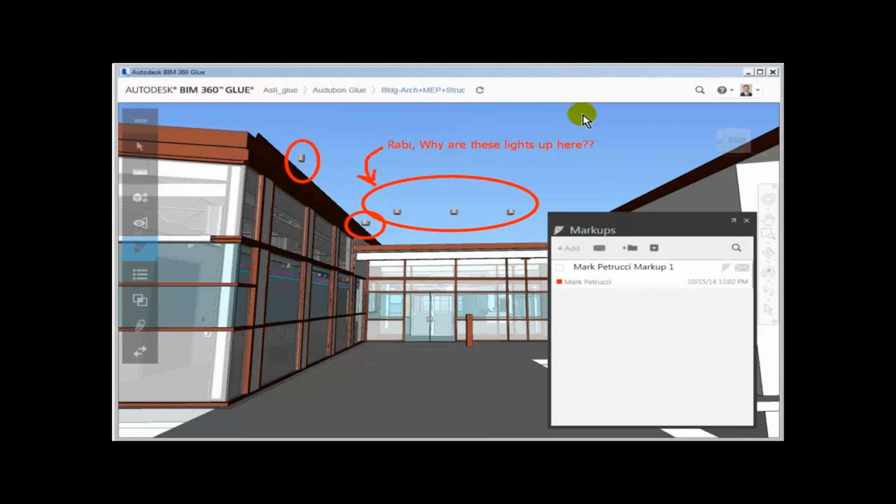Now once I do that, it creates a markup in my list, but I'm going to go ahead and rename it, and I'll rename it to give it something logical. So when I review my list of markups, I can find them quickly. So, lights above building.